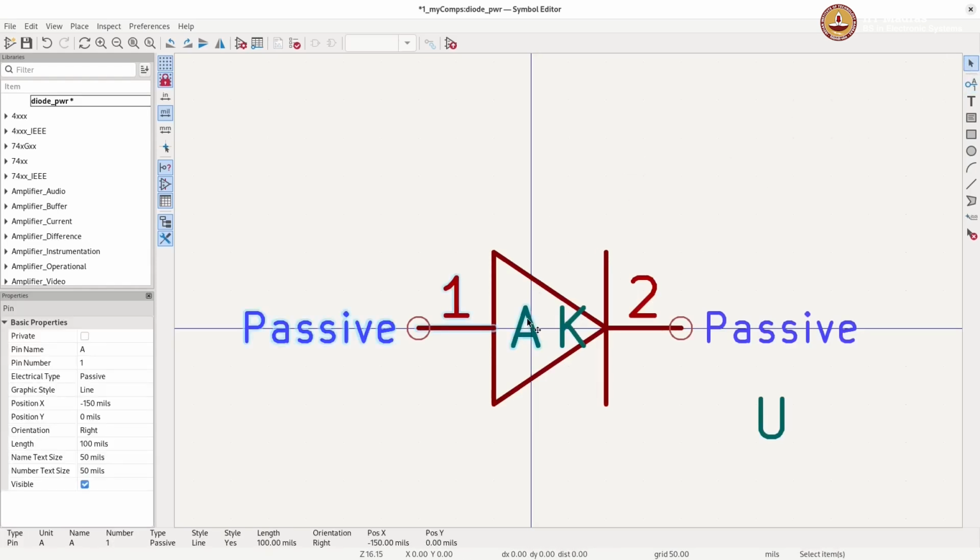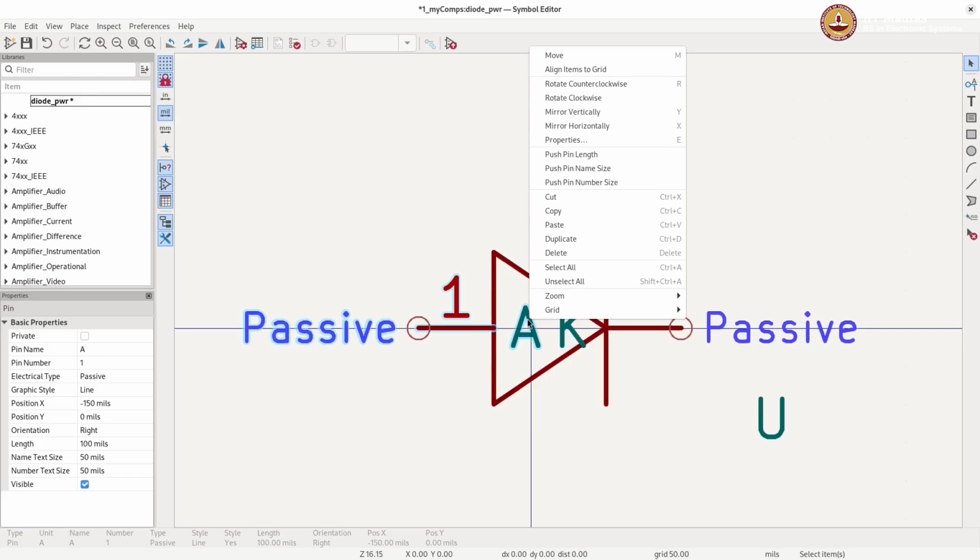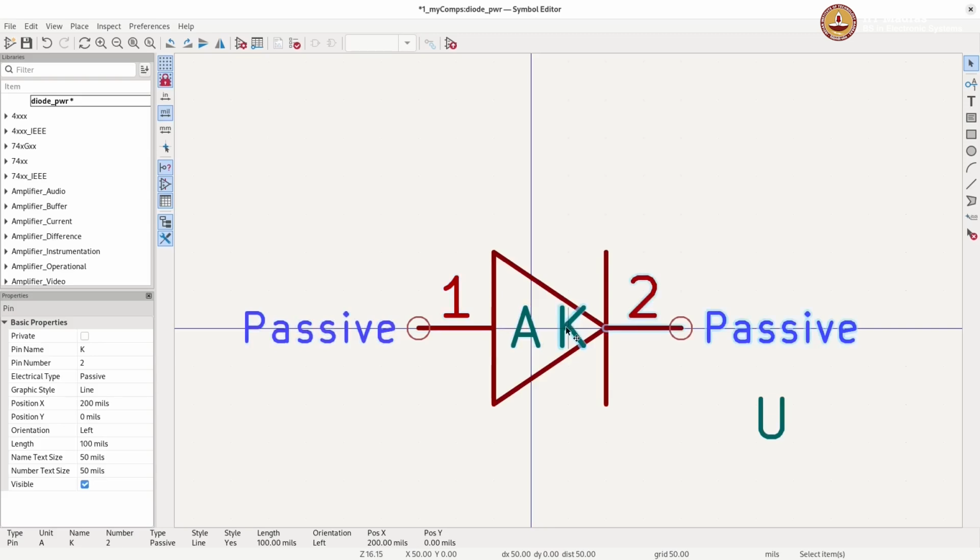So I can hide some of these features if I want to, so that it doesn't reflect onto the schematic. Okay.